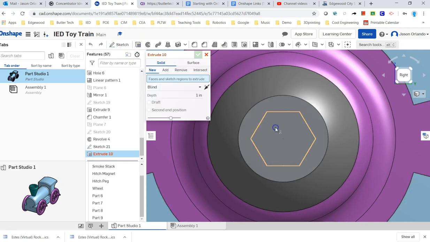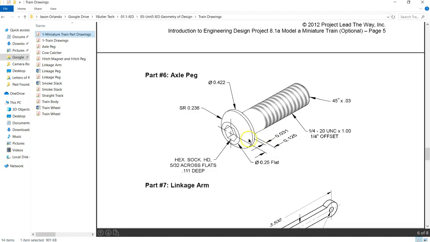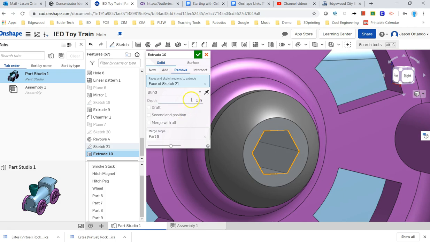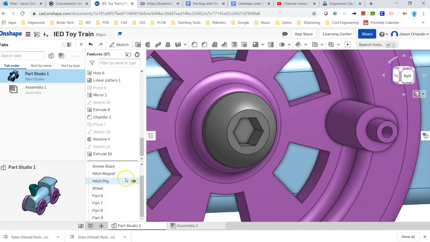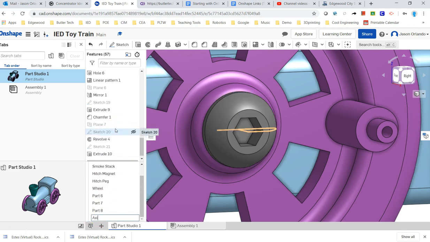The depth of that was right here, 0.111. So I went to extrude. I don't want to add, I want to remove. I want to change that to 0.111. And the merge scope should be part 9, which is this axle peg. We'll give it a name in just a second. All right, there you go. That's the axle peg. So I'm going to go ahead and rename part 9, the axle peg.